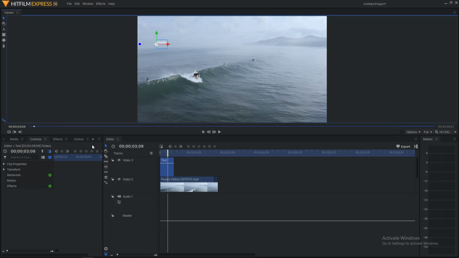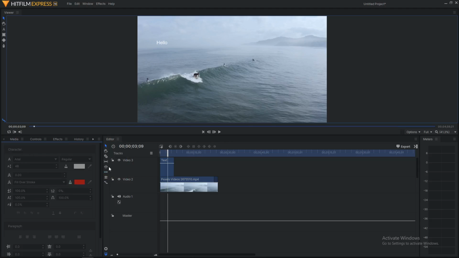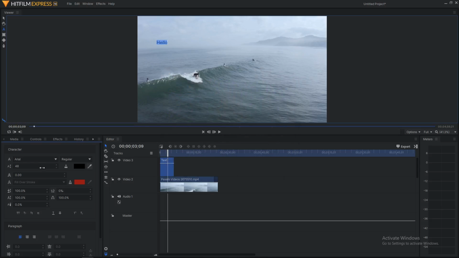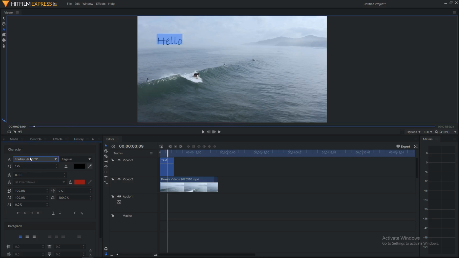I also want the text to be a different color. So what we're going to do is, from our control panel over here, we're going to press the 3 lines, go to text, we're then going to click on the A and select the text, and then we can change the color. So I'm going to change the color to black. I'm going to make the font a bit bigger. So there we go. That is how to change text.